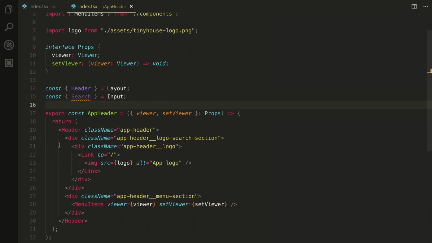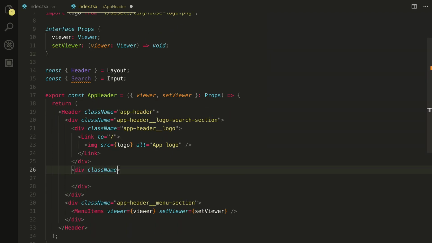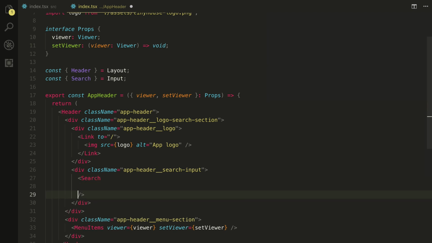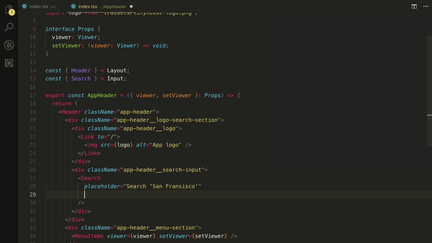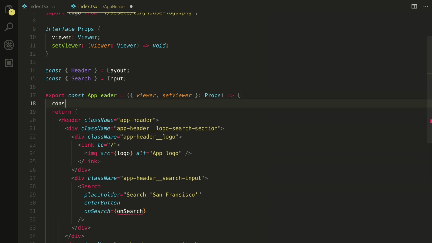Let's now prepare our search input. We'll place the search input right after the div element that encompasses the logo in our app header. And for the placeholder of the search input, we'll say search San Francisco. We'll provide the enter button prop that helps display the call to action search button. And for the on search callback prop that gets called when a search is actually submitted, we'll call a function in the component called on search.